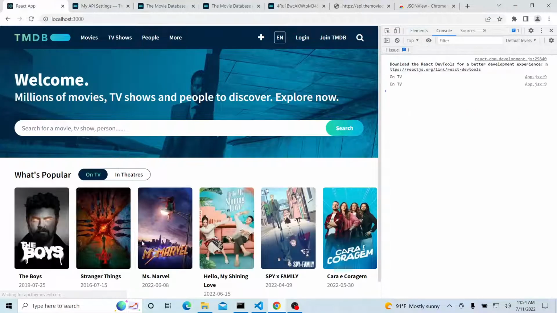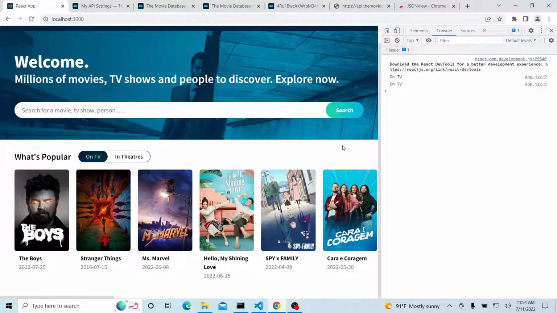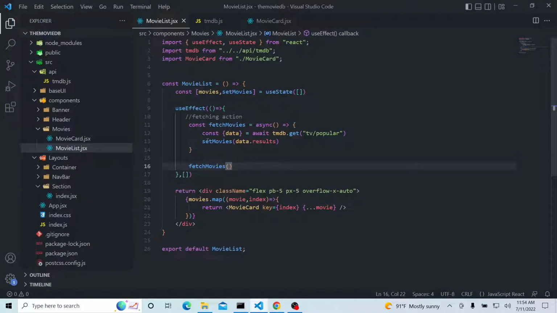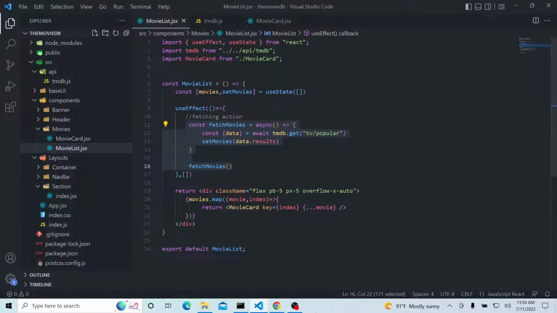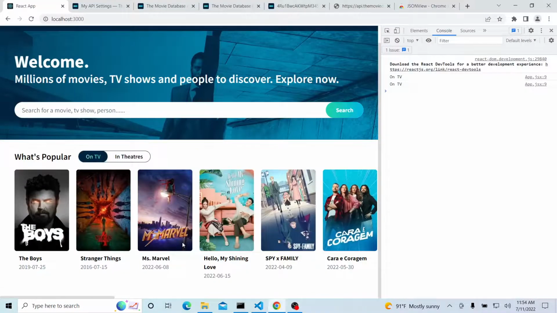Now if I click on it, nothing happens, because it's the same thing, but it's cleaner code and easier to edit. If the base URL changes or the API key changes, we can just change it here, so it's very easy to send requests. So there you have it, we are actually getting the data from the TMDB API itself. Right now it's always this one, and we will see conditional fetching as well.